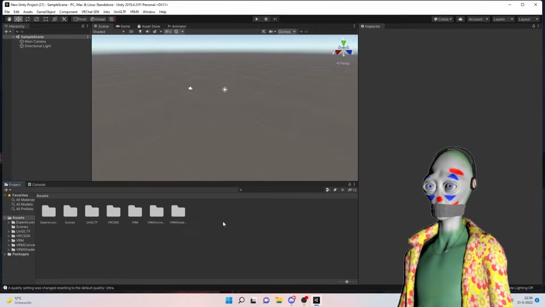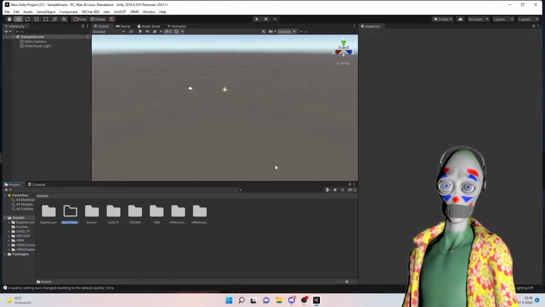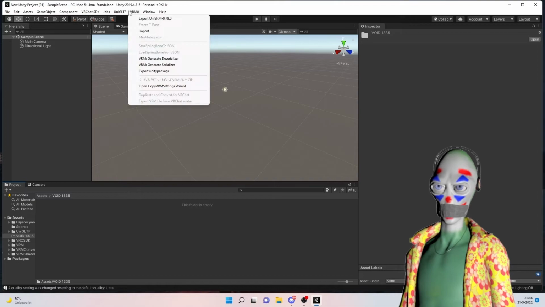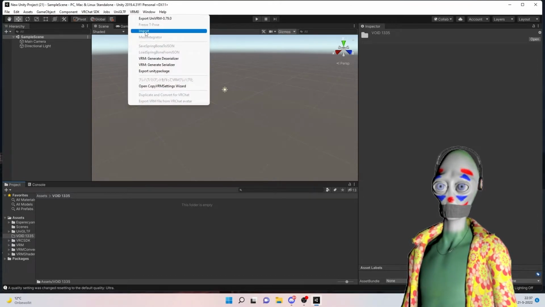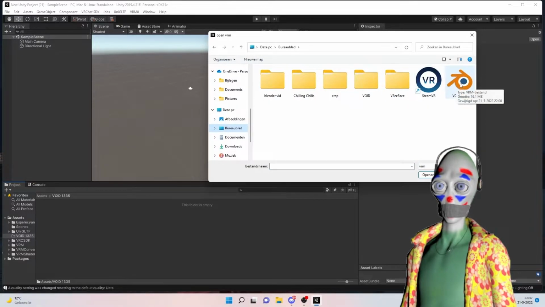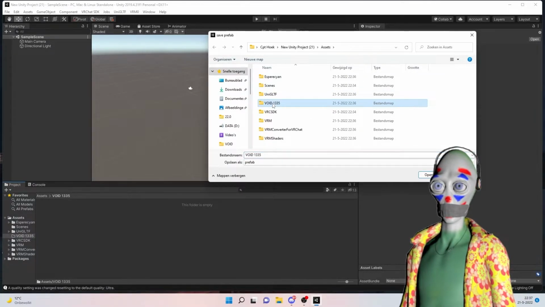Okay, we will start to input the Void. Make a new folder. Give it a name. Open the folder. Go to VRM0 and click import. Open your VRM file from your Void. Save it in the folder that you just created.